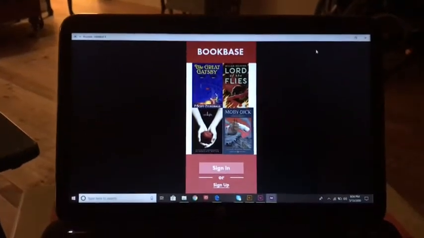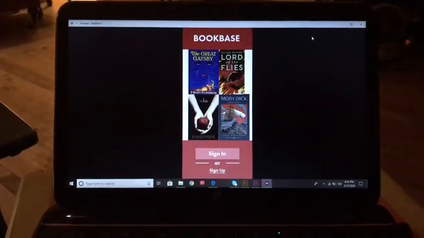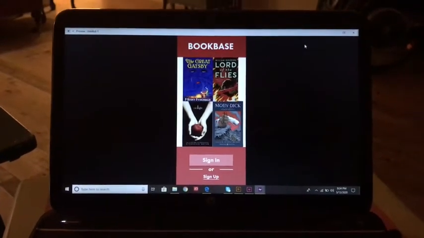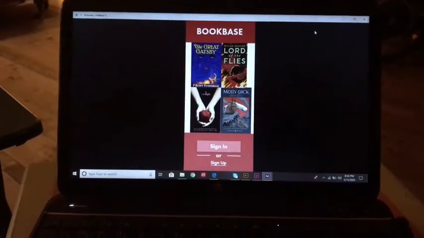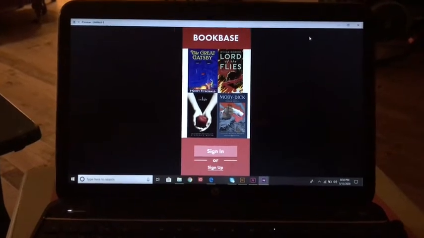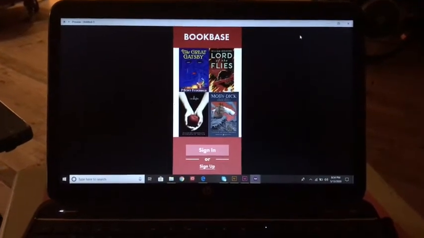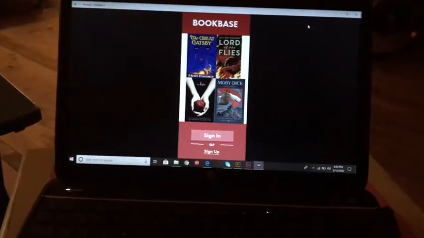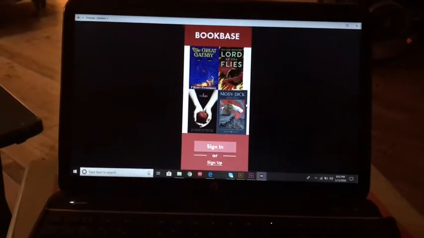Okay, so here's the guided tour of my app. It's called BookBase, and it's essentially an app for people who just want to read books and stay on track. All right, so let's go in.